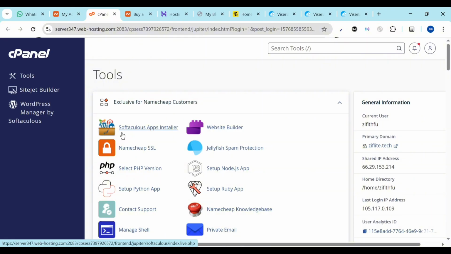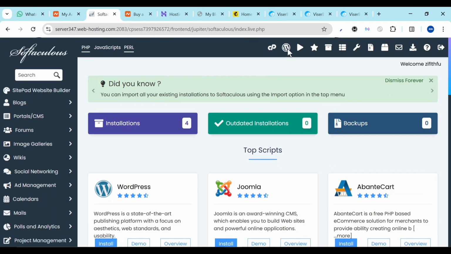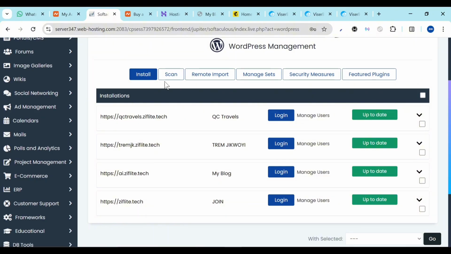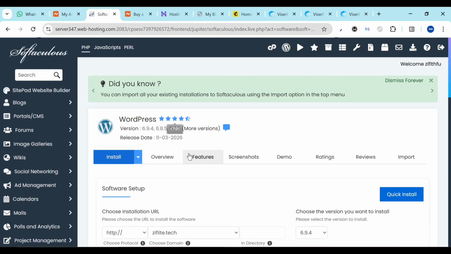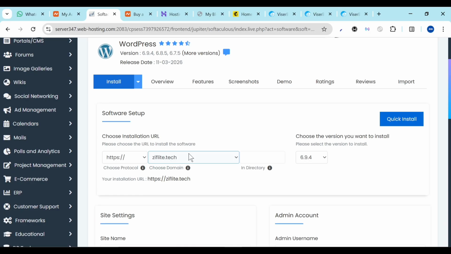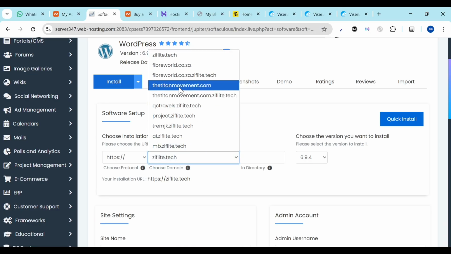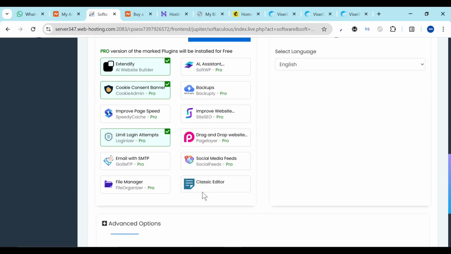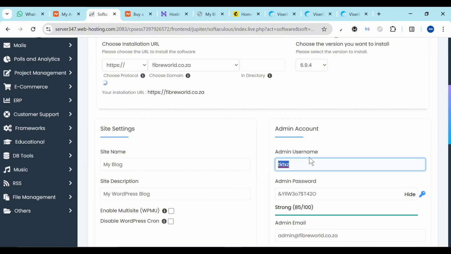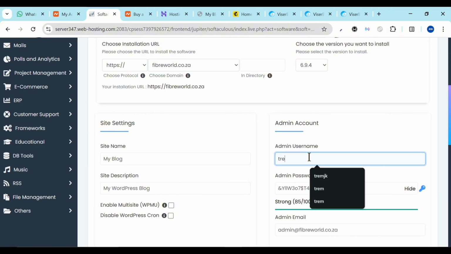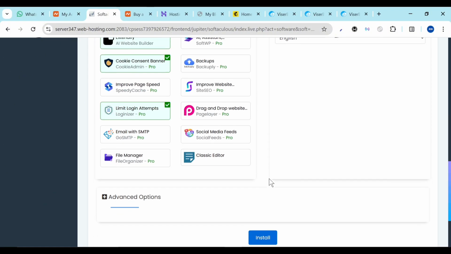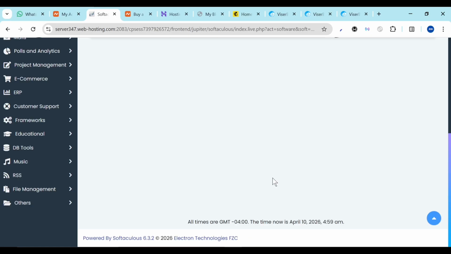Now, for this, I'm going to be installing WordPress on Namecheap using cPanel. So I'll go to the Softaculous app installer here. Then I'm going to come to this icon for WordPress. Now, what we want to do is click on install. I've created multiple videos where I showed you how to install WordPress, so I'm just going to go fast. You want to pick the domain that you're going to be using. Then you want to make sure to give it a name. So I'm going to give it the name of my church, which is Trem. Then I'll scroll down and click on install here.